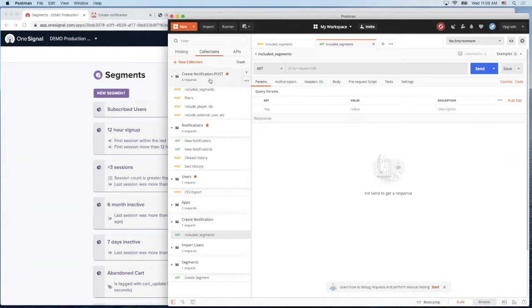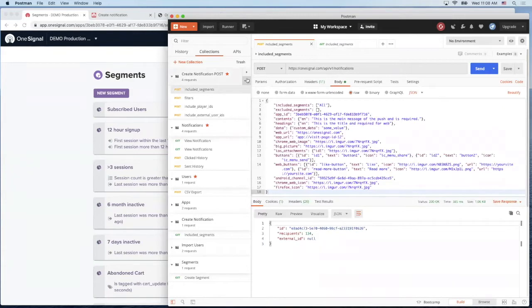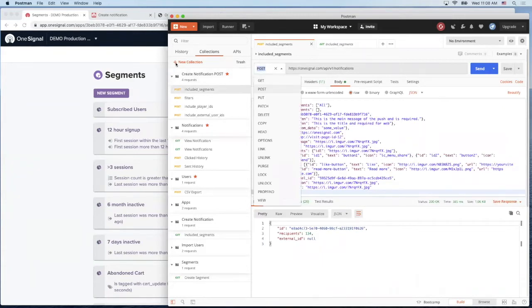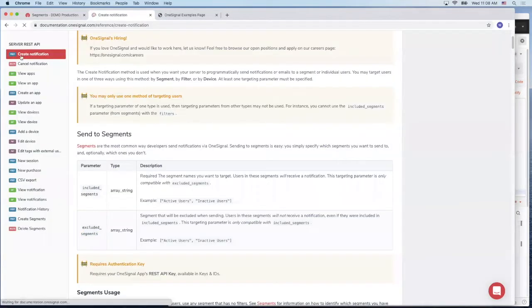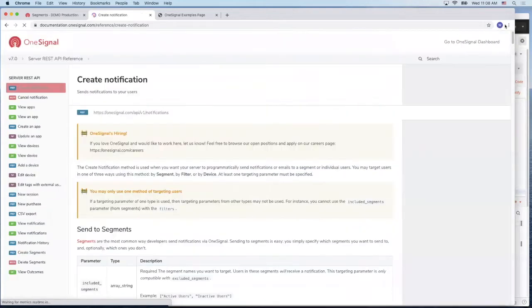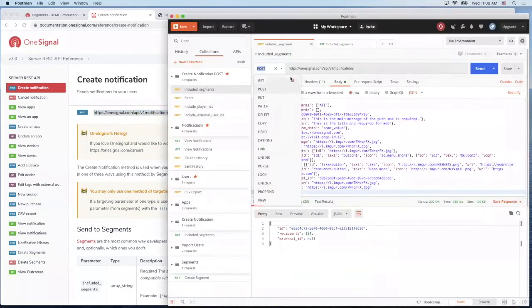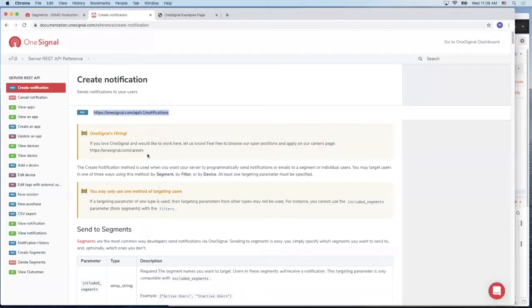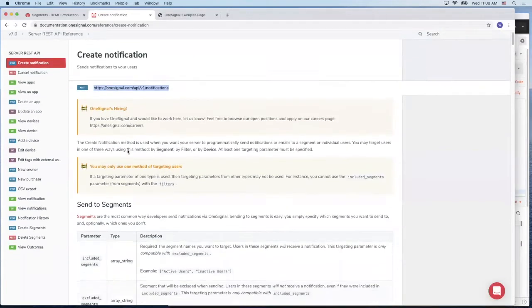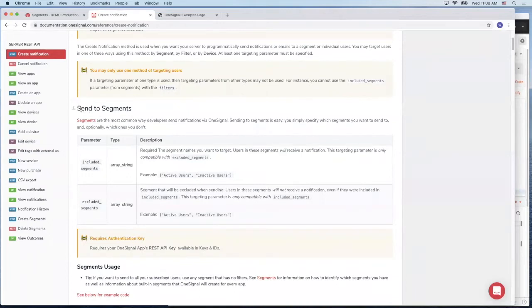Since I already have this created, I'm just going to go back up here to my included segments. The first thing you want to do is set this as a post, right? Because in the documentation, it shows that the create notification is a post method. And so we set a post, and then you copy the endpoint here. This is the OneSignal API REST endpoint that you use. Copy paste it right here. Very simple.